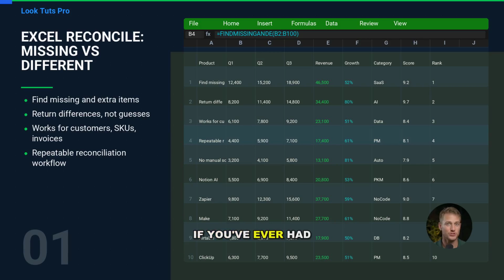If you've ever had two Excel lists that should match but don't, you already know the pain. One list has customers, SKUs, or invoice numbers. The other list is the source of truth. And your job is to find what's missing, what's extra, and what changed. The good news is Excel can do this cleanly, without manual scanning.